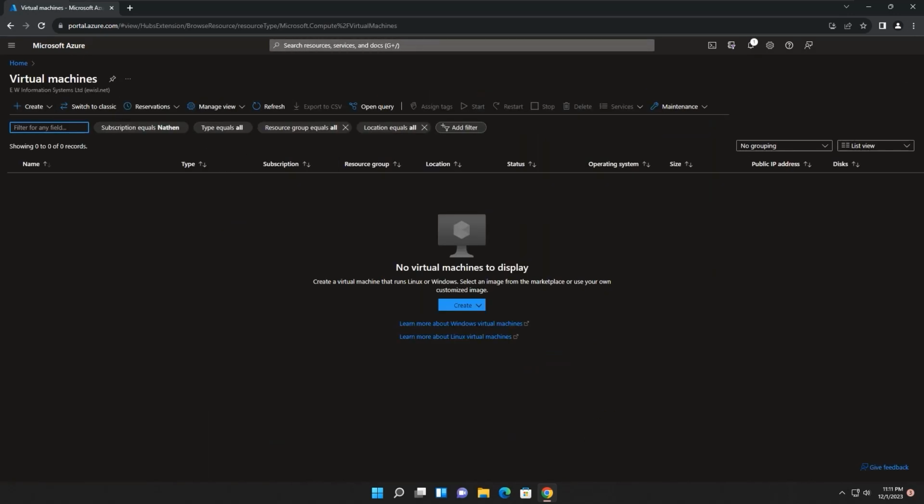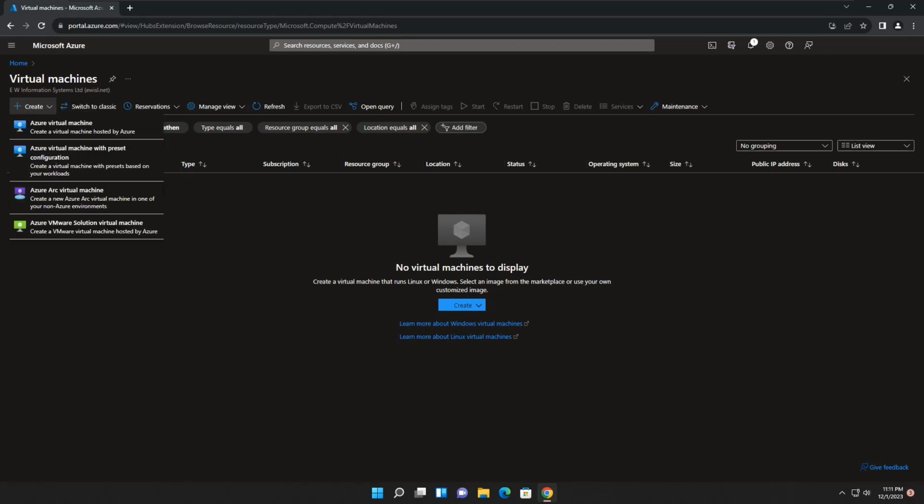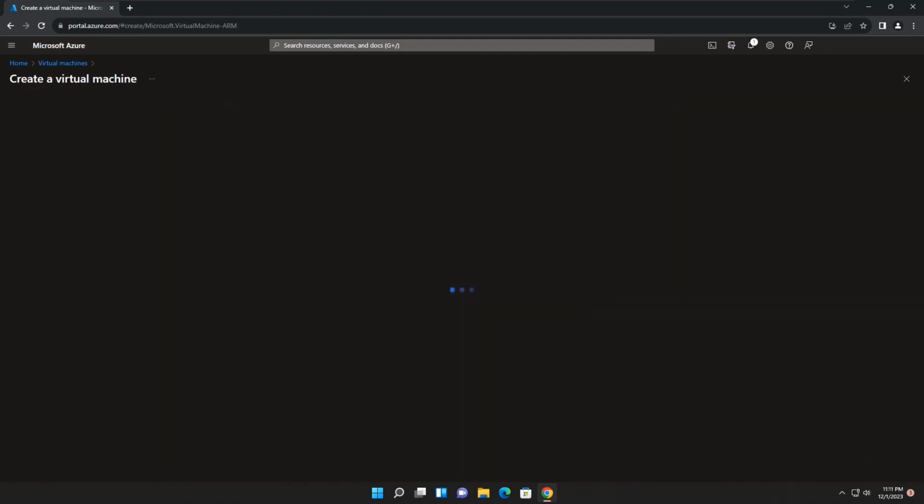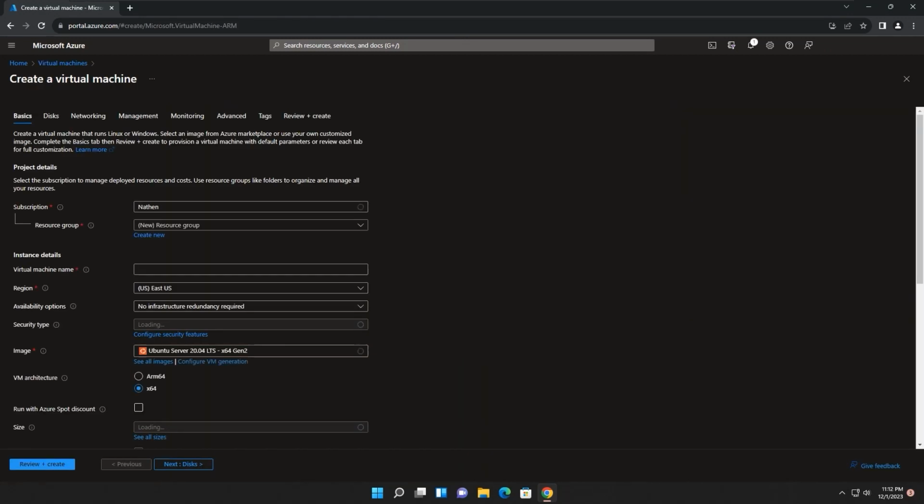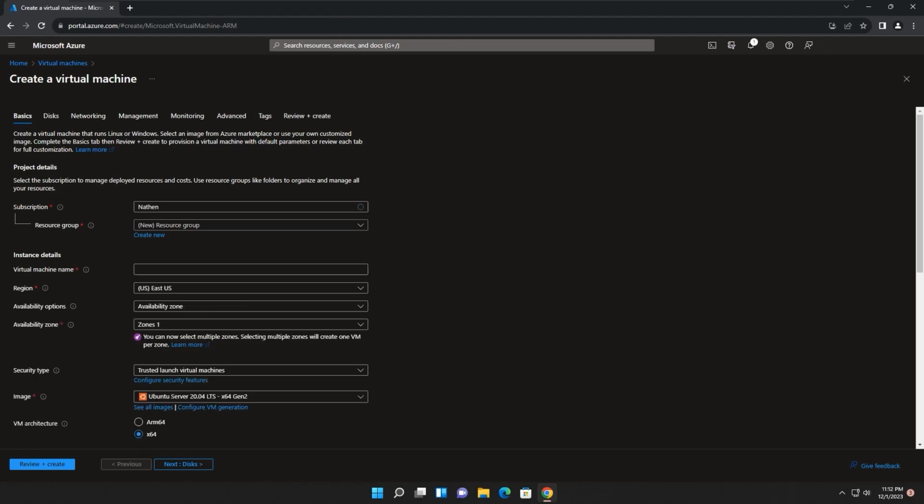Once you are in the virtual machine overview page, you can hit create on your left side, select Azure virtual machine. Now from here, you need to select your subscription. Most probably you only have one subscription, so it will be automatically selected.